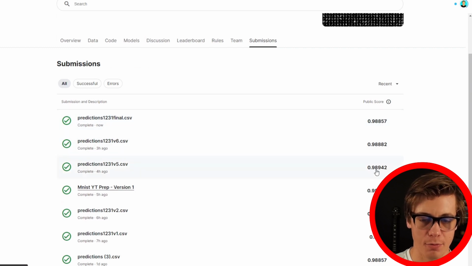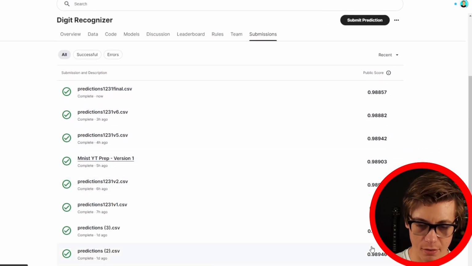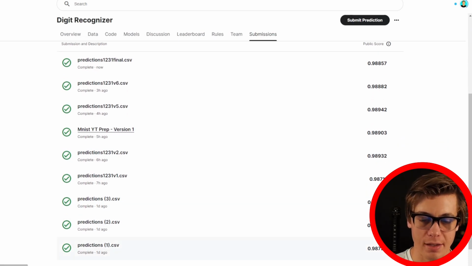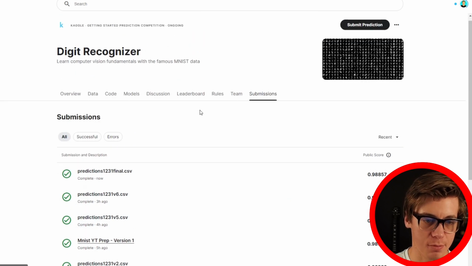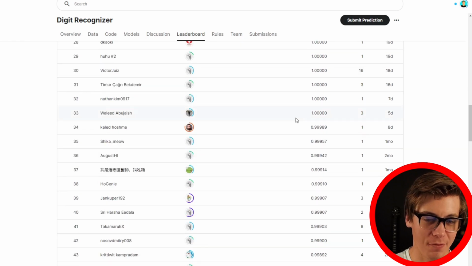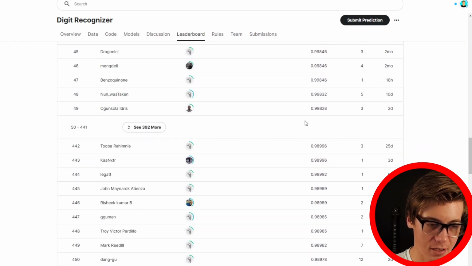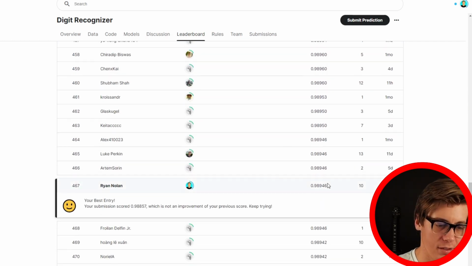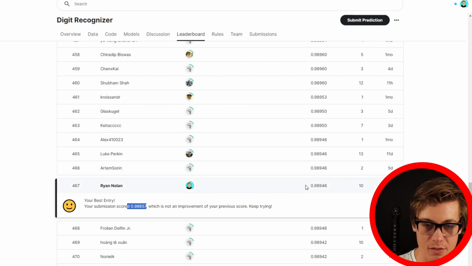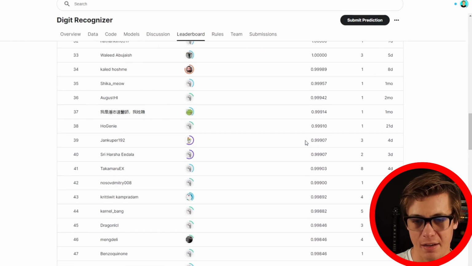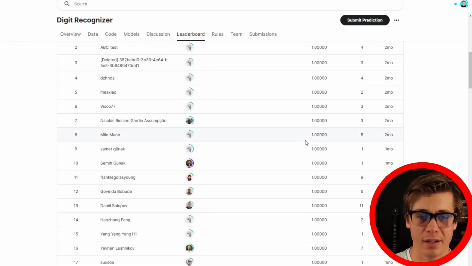My best was 0.98942, I think, or no, this one was. So not a horrible score, although I did have a 0.9846, but you can see a leaderboard over here. Some people obviously cheated having this perfect score, but right now my rank is 467, and like I said, over here was 0.9857, but that was my best one, so pretty close to 99%. It rounds up, and yeah, that is it for the Digit Recognizer.